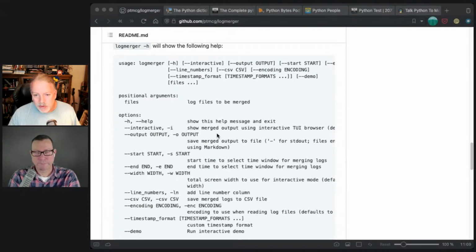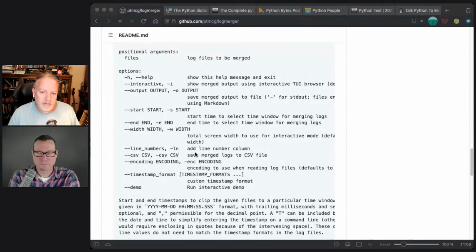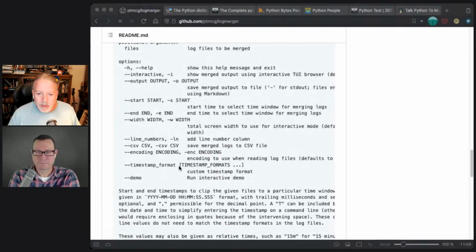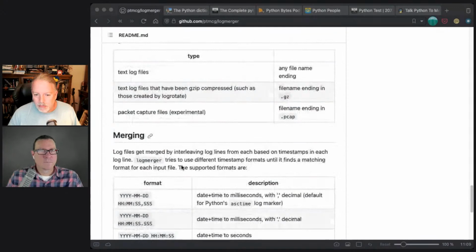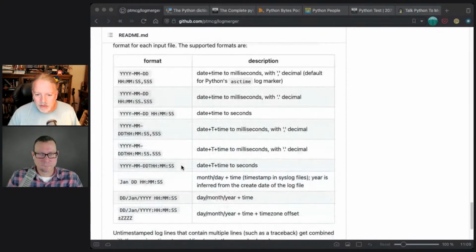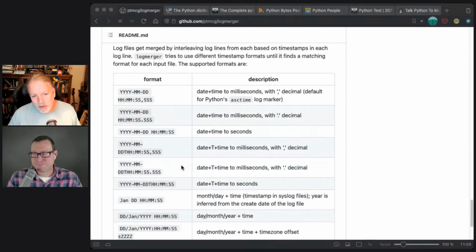There's an interactive mode, which I think is the default. That shows you the little TUI, and you can do error boxes and stuff. You can save them to a CSV, which I think would be great if you want to throw it in Excel or something like that. And multiple timestamp formats are supported. There's a handful of the standard ones. I didn't even pass in a timestamp when I tried it out, and it just worked fine. So I'm going to be using this a lot.